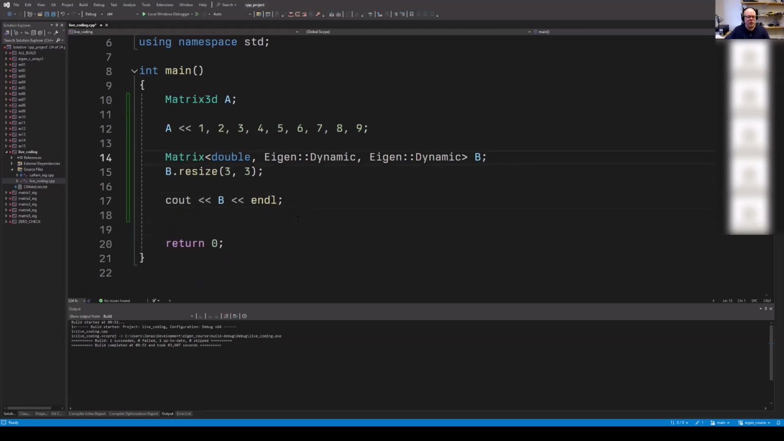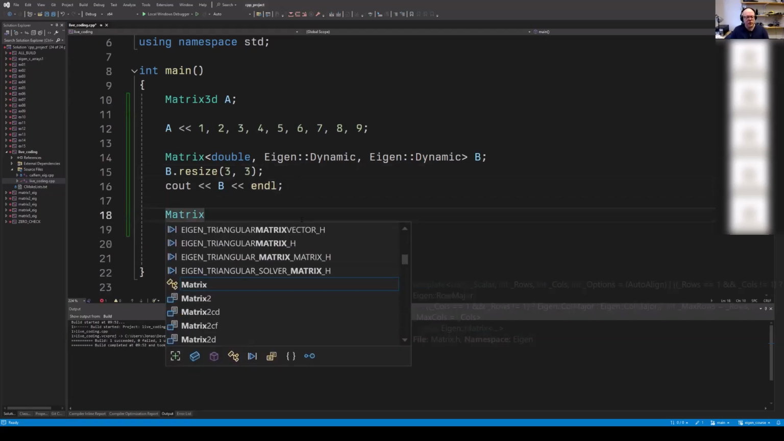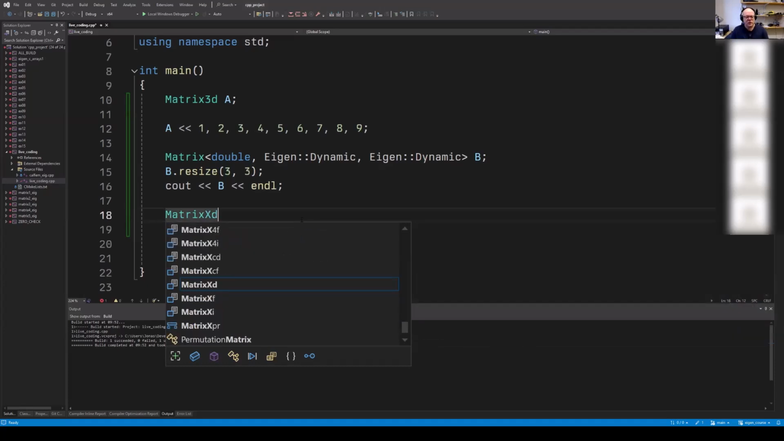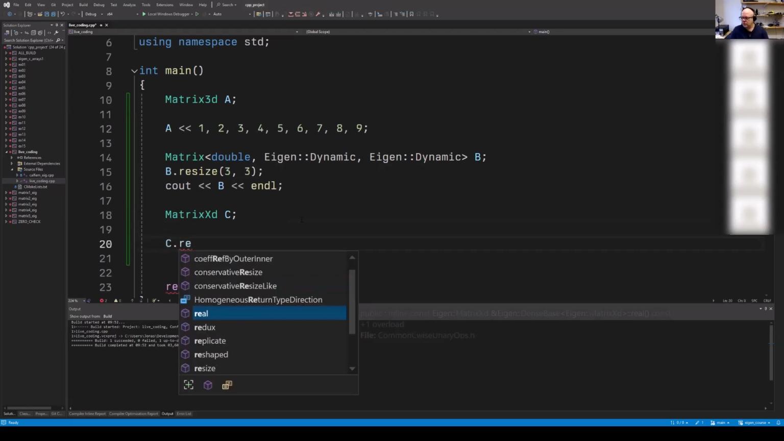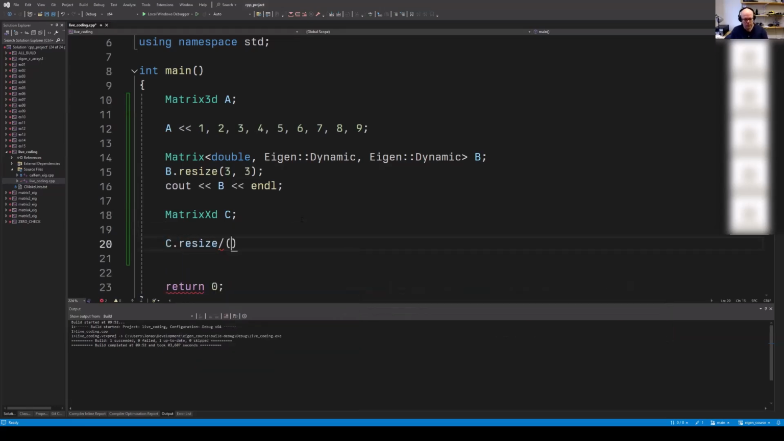So now I did this long form of declaration here. You can also have an array being fixed in a certain dimension and dynamic in another dimension. But if you want to make a short form of this, you do MatrixXd instead, and then C like this. This is a short form of a dynamically allocated array of doubles. And then I can do C.resize 4 by 4. Here is where memory is allocated.